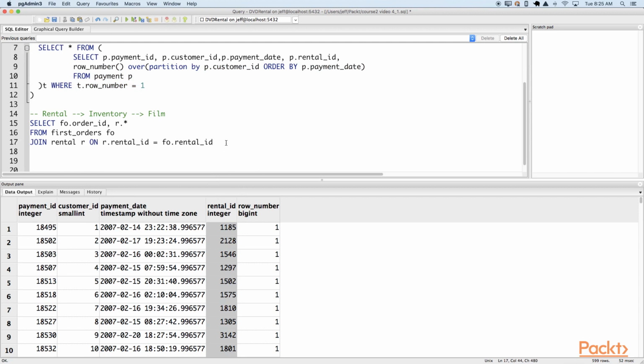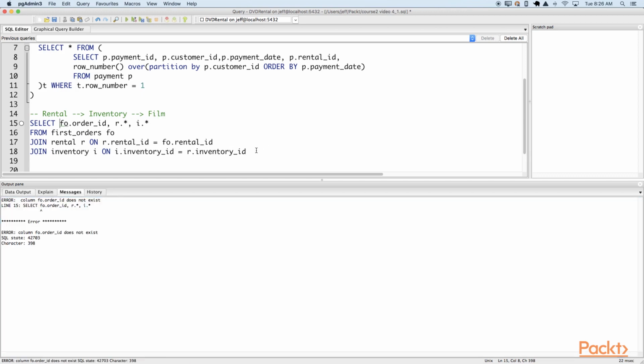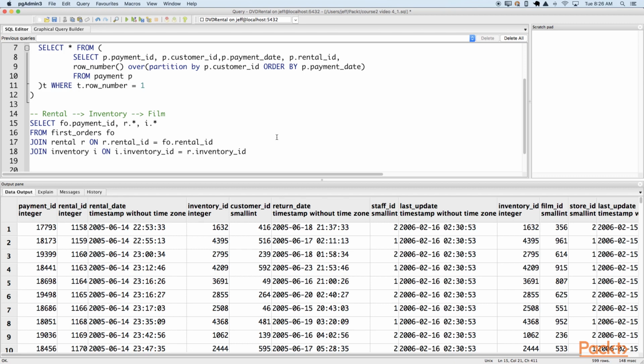Then we're going to join inventory. So join, and R rental has an inventory ID column. So let's see if this works, just to preview what we've done here. FO order ID does not exist. Right, it's called payment ID. So that's an honest mistake there. Okay, so the query's working. We have 599 rows because we have 599 customers.